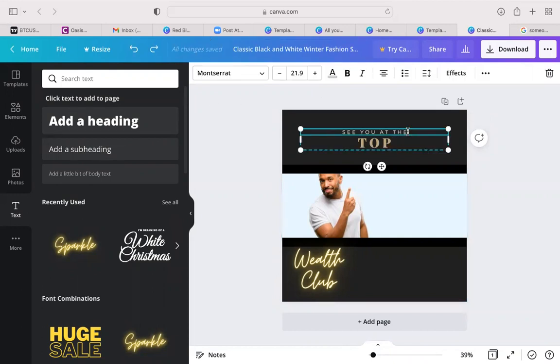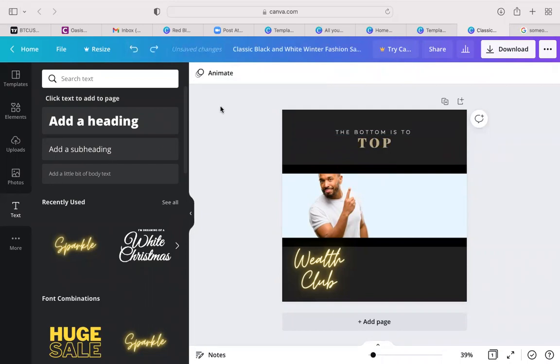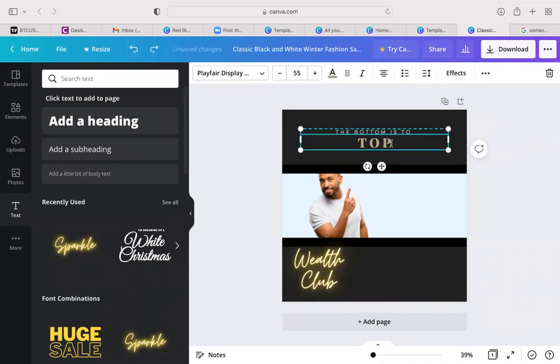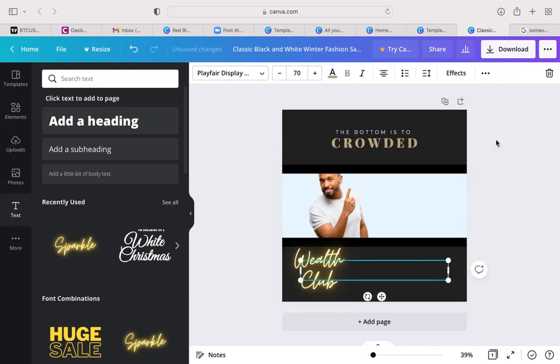So one section at a time, there you go. The bottom is too crowded. And then you download that again, and that would be your page 2.